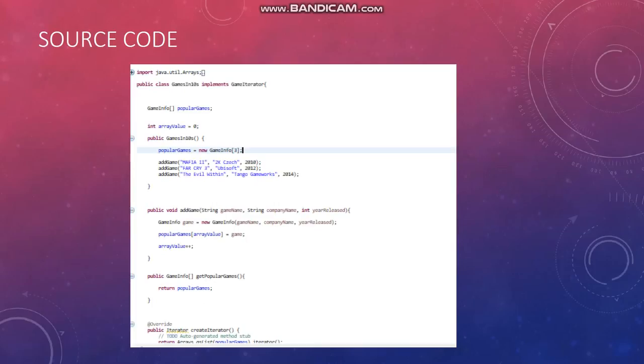And here's the function: add game, game name, company name, year release. Basically what we're going to be doing is incrementing this to the next position in the array. That's really what we're doing with that. And that's really it with that.